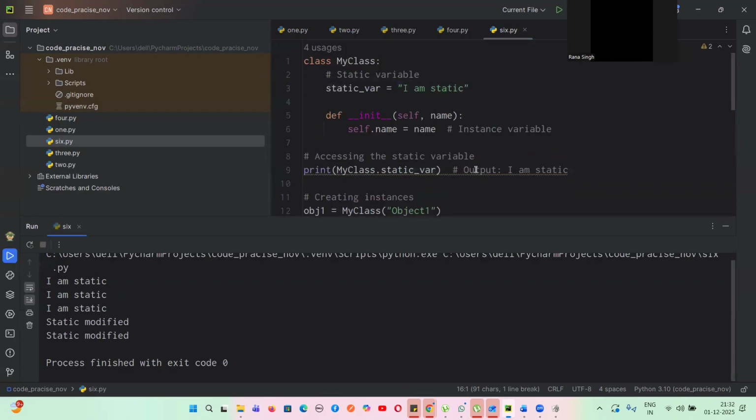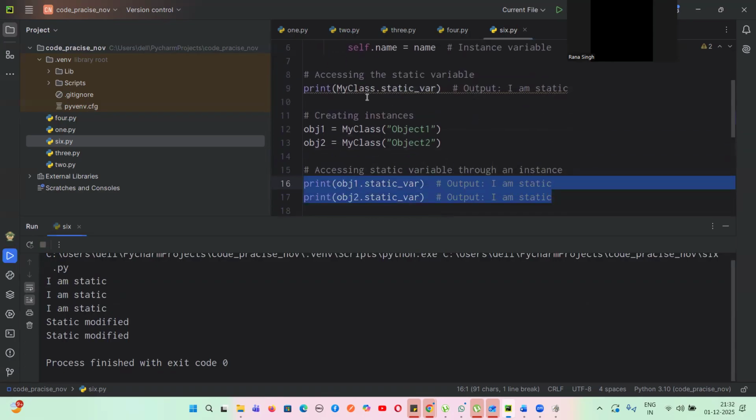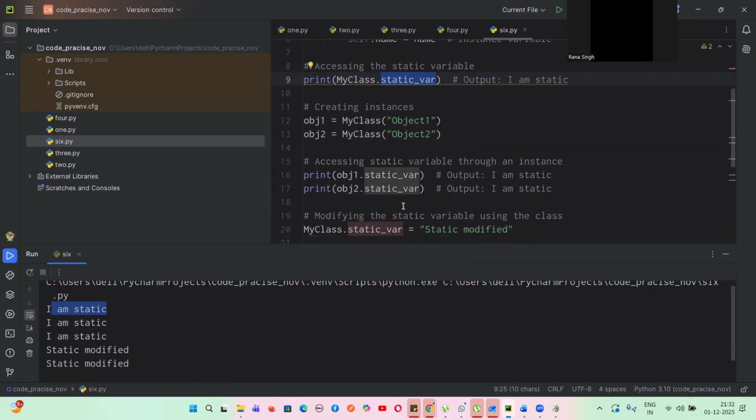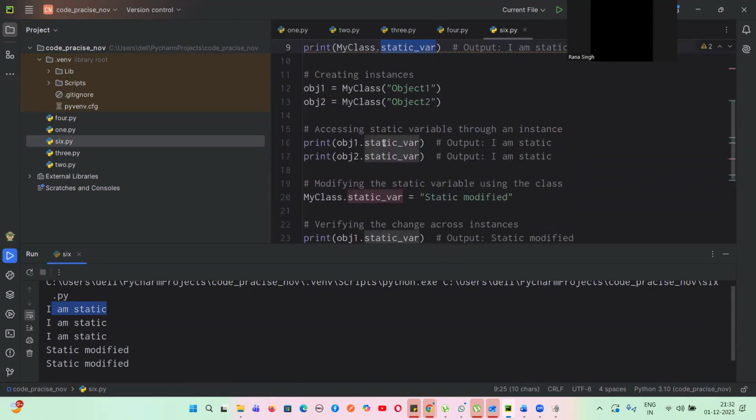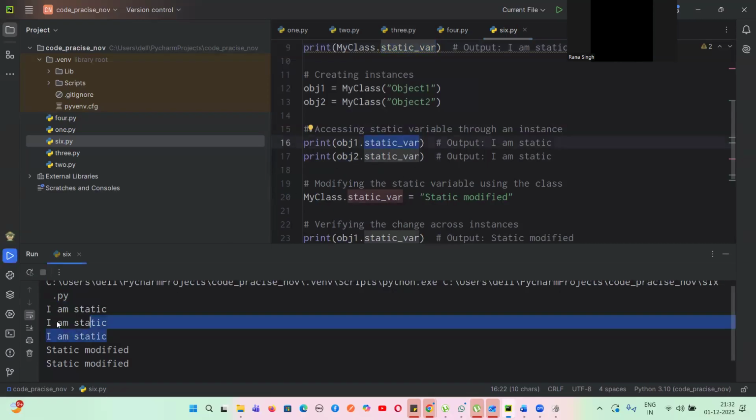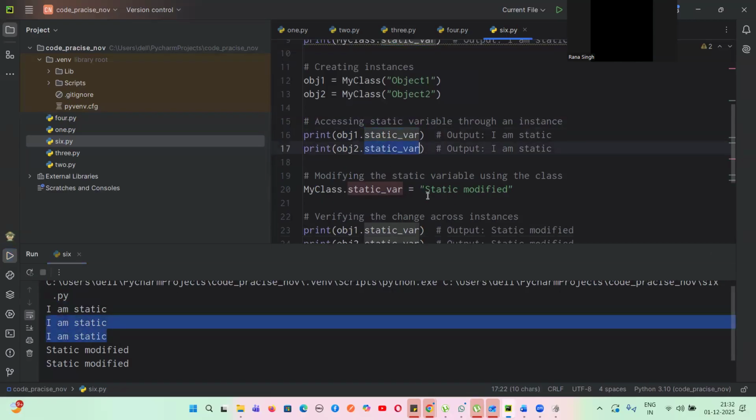So what is happening here? First, we are trying to print the value here. What is it printing? "I am static". Why is it printing "I am static"? Because I'm using class name dot static variable. Again, now what happens here? In line numbers 16 and 17, I'm trying to access it. So it is printing what? "I am static" from object 1 and object 2.